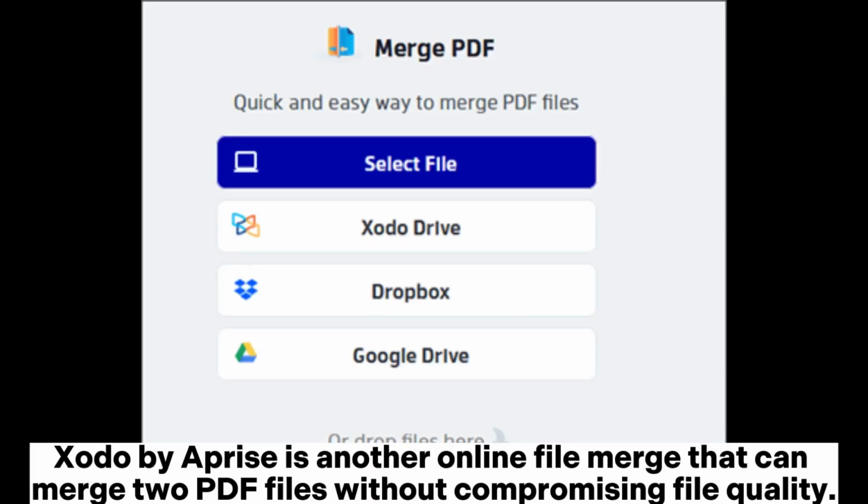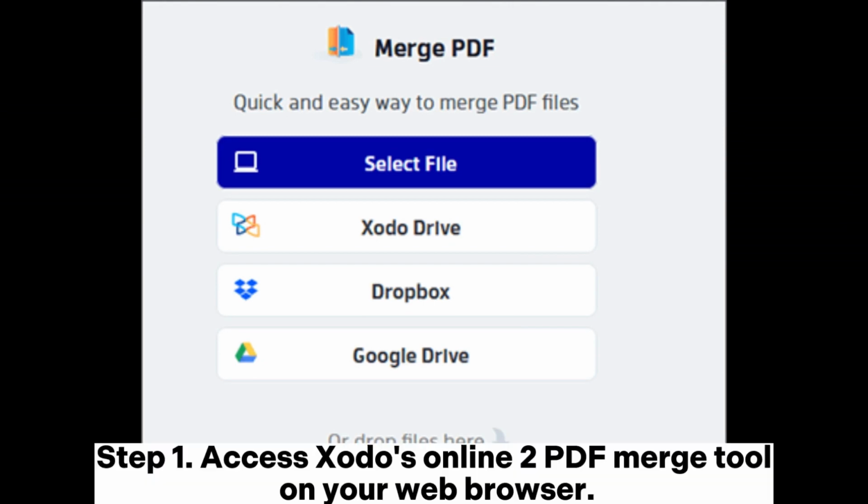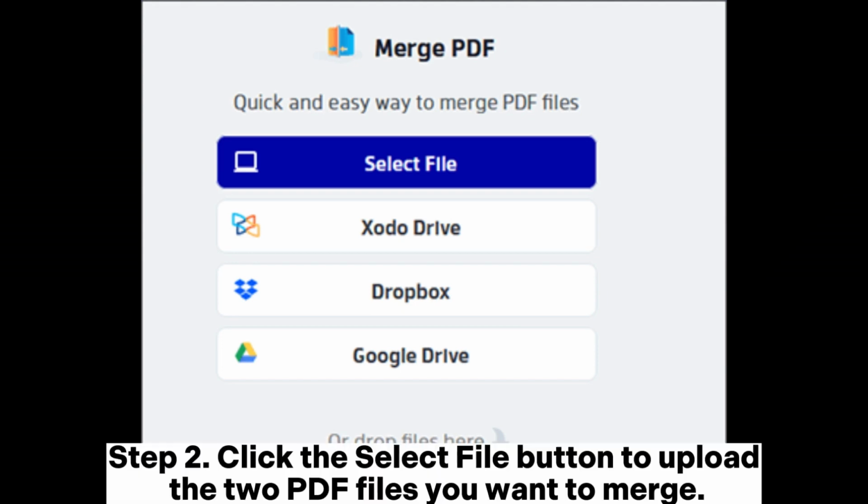Xodo by Rearrange is another online file merger that can merge two PDF files without compromising file quality. Step 1. Access Xodo's online PDF merge tool on your web browser. Step 2. Click the Select File button to upload the two PDF files you want to merge.